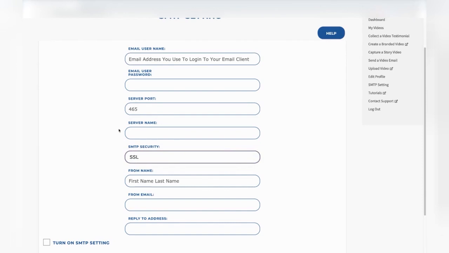And then finally, if these are exactly the same, you want to check your password. Typically, people think they know their password, but just double check it. To really double check, open up a new tab, go over and log into your email client to make sure you are indeed entering the correct email login and password. But those are typically the errors that happen when connecting up SMTP settings.